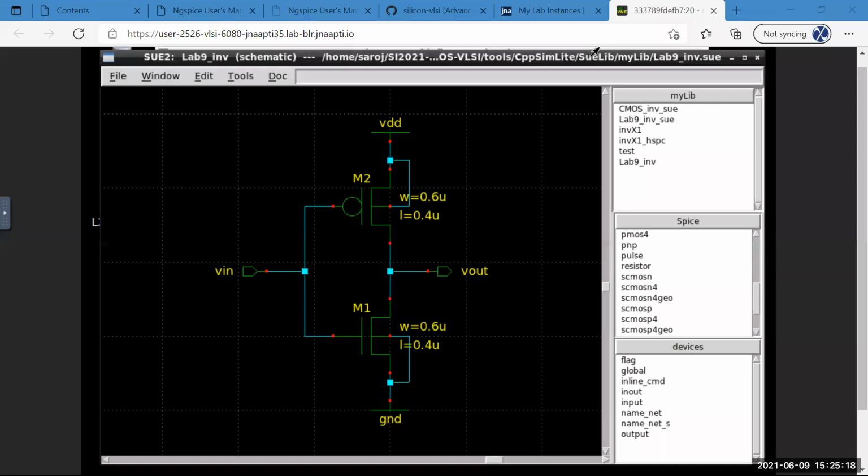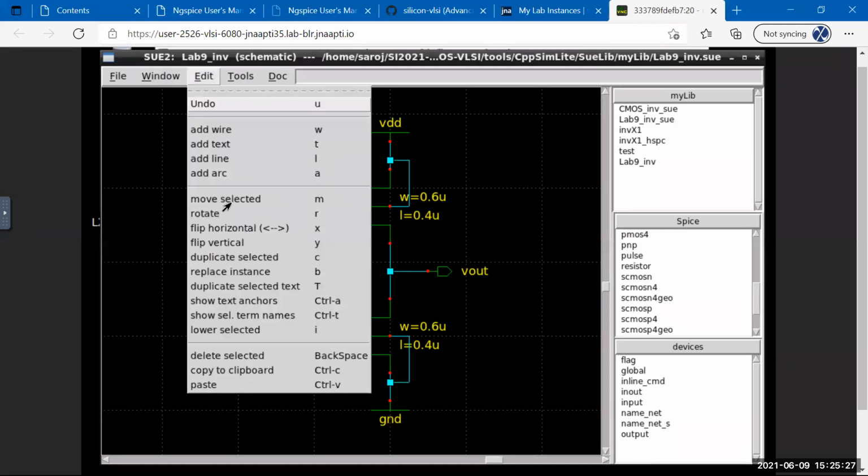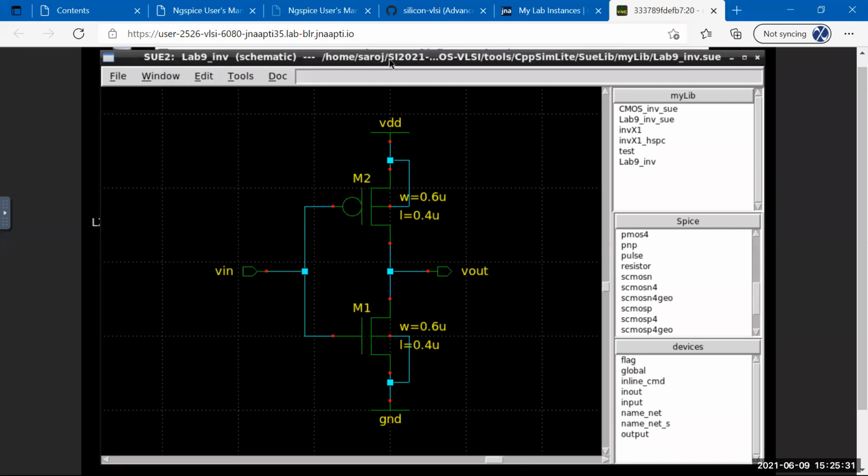Sir, how to invert the VDD? R. When you're getting the symbol, just hit R, rotate. You can see it here as well. Okay, let me move on.